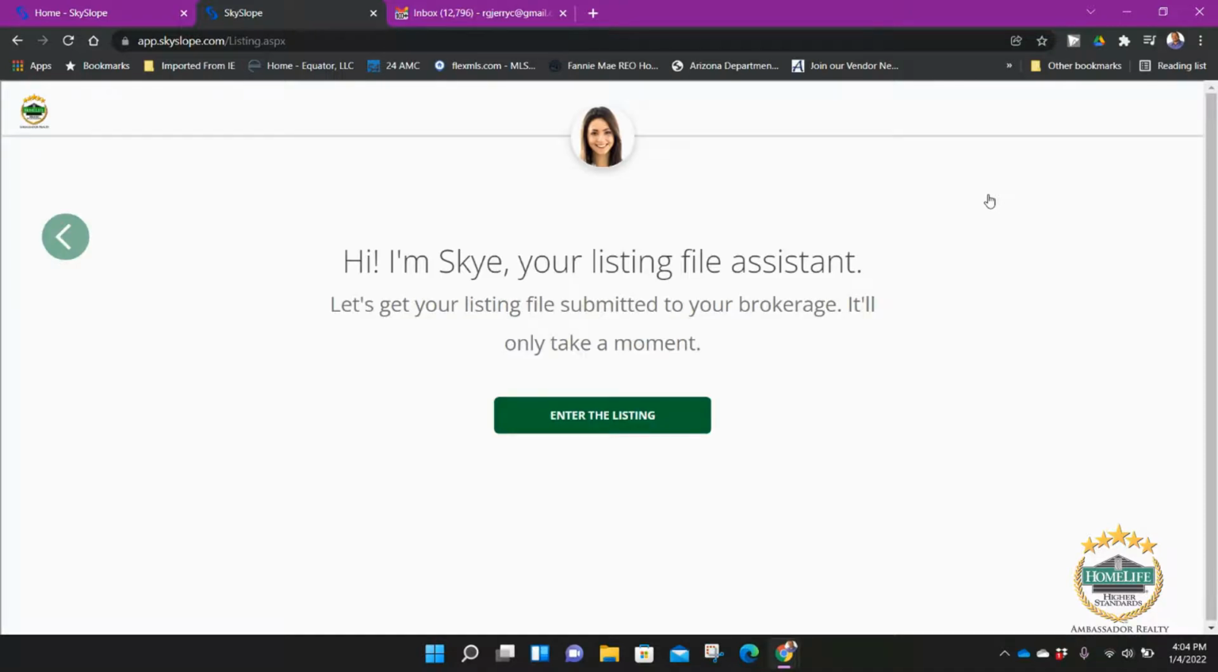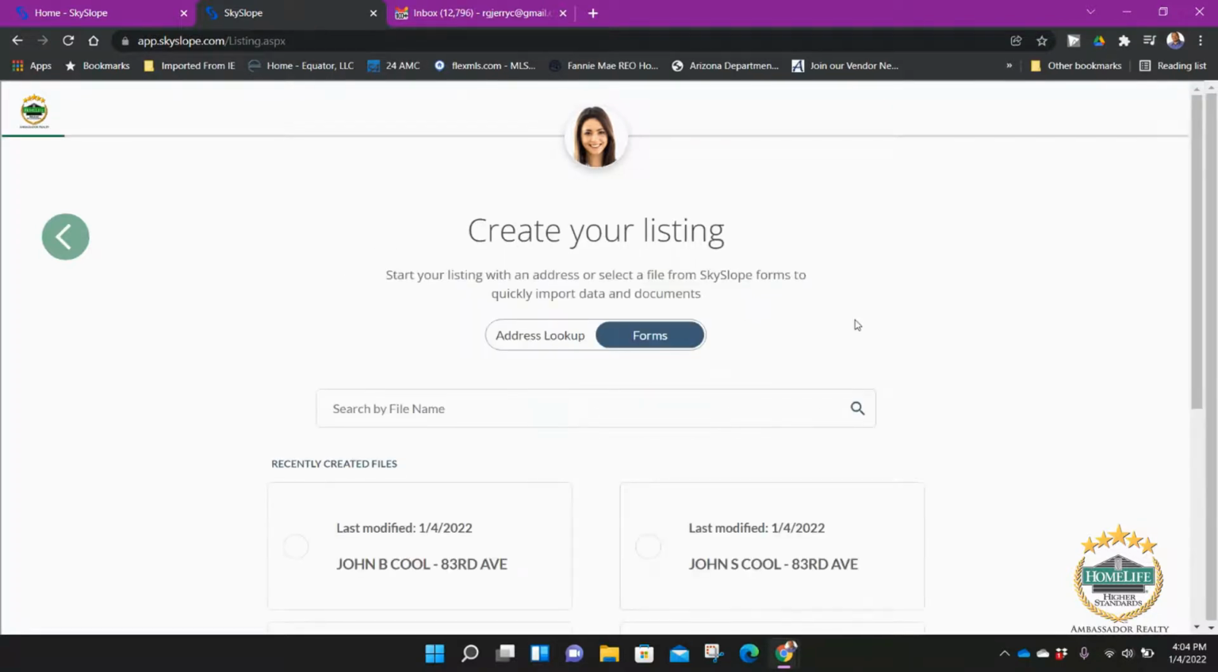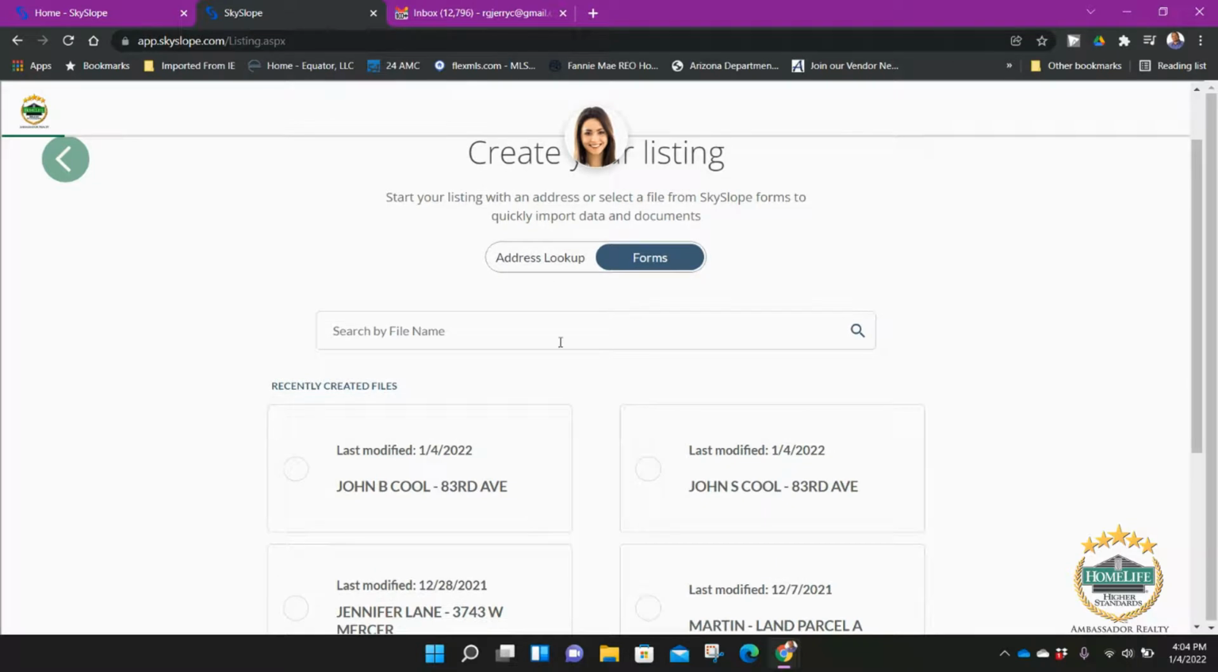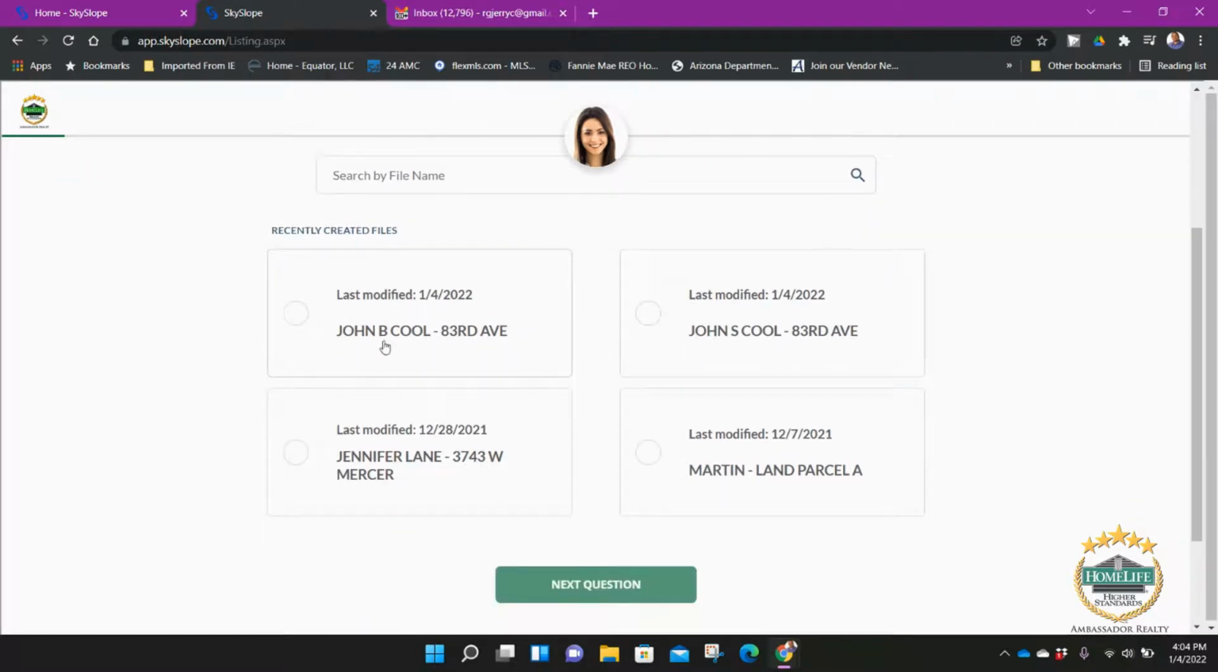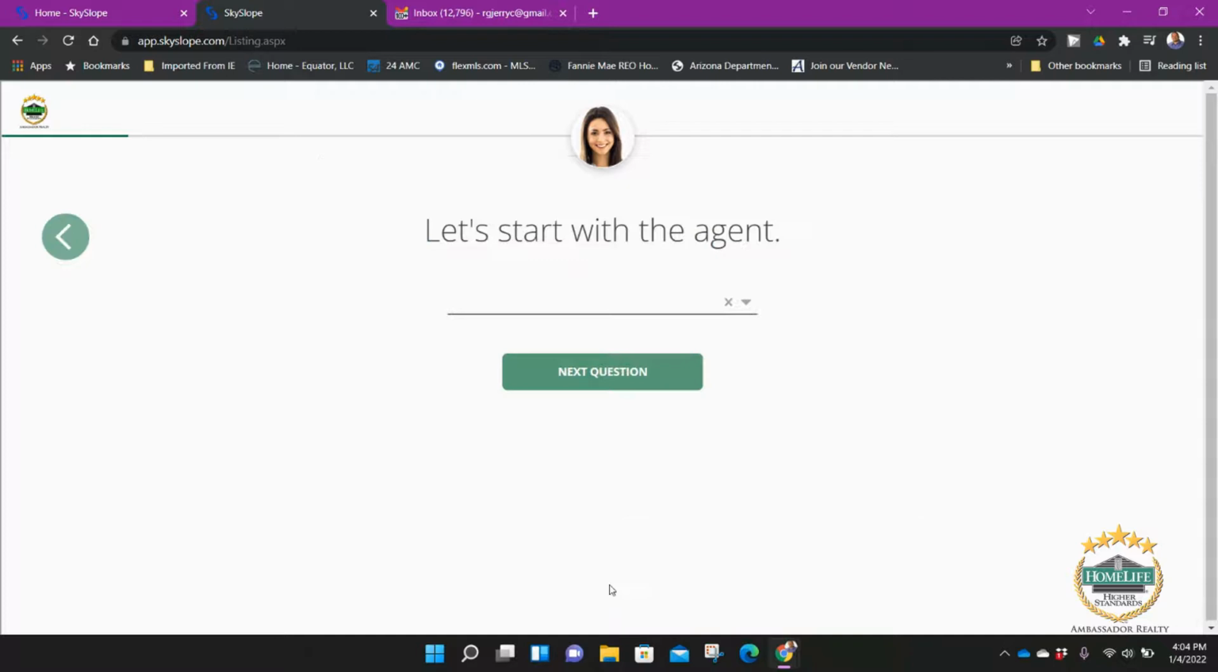So once I hit create listing, it's going to take me back to what I'm here for. And it's going to say, okay, you're ready. I'm going to help you set this up. So we're going to enter this listing. So we can go search by file name. The last modified, we're going to go John B. Cool because his cousin John S. Cool decided not to list, but John B. Cool went ahead and listed with us. So I'm going to select this. It's going to go, hey, what's the next question? Who's the agent? Well, in this case, it's me, Terry Cravens.